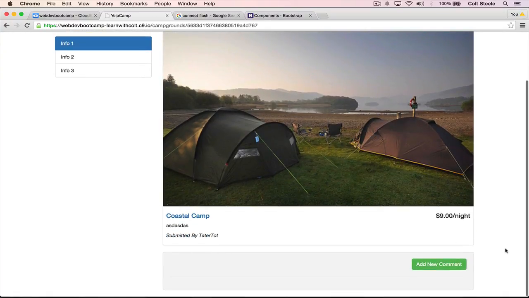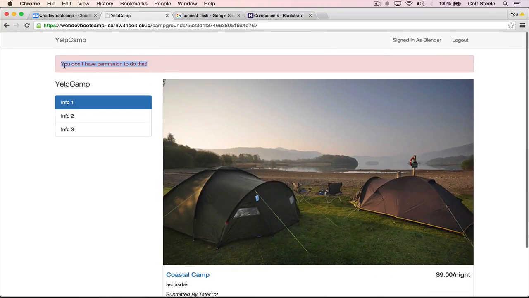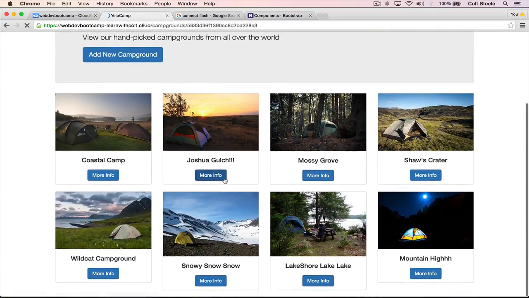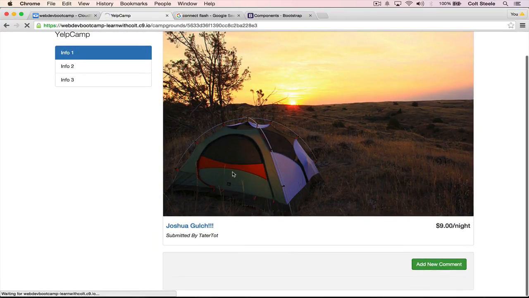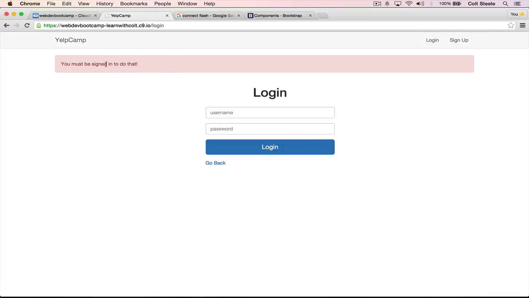Same thing with comments. If there was a comment here and it was created by someone else, if I manually went to the link and added /edit, then I would also see a message. But that's a lot of work because we have to find the ID. Anyways, I don't want to go into it now, but it will be the same bit of code that we add that will say you don't have permission to do that. And then lastly, if I do log out and I go back and I try and add a new comment, I get the same message. You must be signed in to do that. Just like if I tried to create a campground when I wasn't signed in. Okay, so that's the end goal.